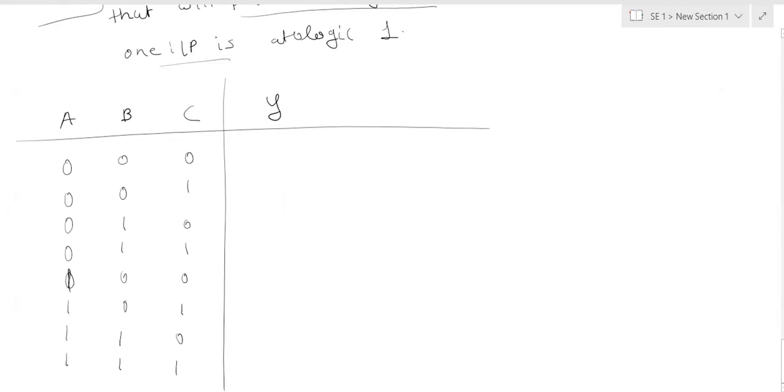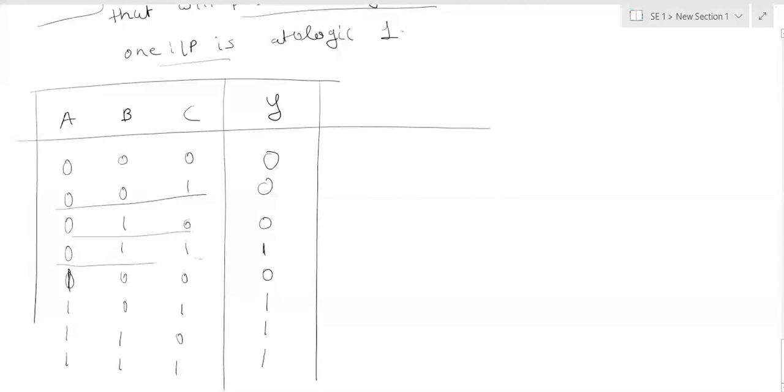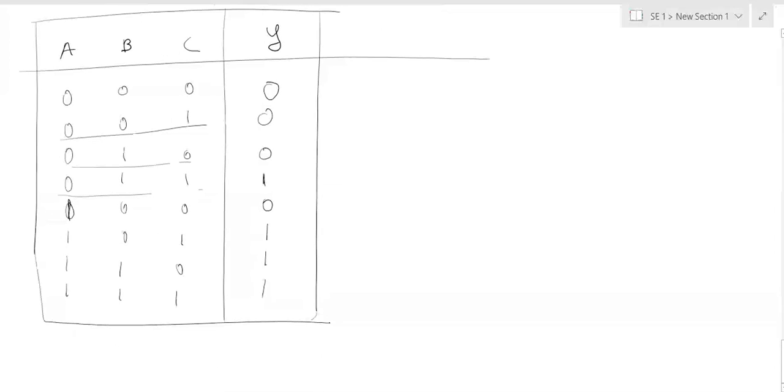For the first case, the input is 0, 0, 0. So what will the output be? 0. Second one, the input is 0, 0, 1. Is more than one input 1? No. Only one input has the value 1, so the output will be 0. Clear? Similarly, 0, 1, 0: only one input is there, so the output will be 0. Now 0, 1, 1: more than 1, so the output will be 1. 1, 0, 0, output will be 0. 1, 0, 1, output will be 1. 1, 1, 0, output will be 1. 1, 1, 1, output will be 1. So this is the truth table for the given problem. Clear?